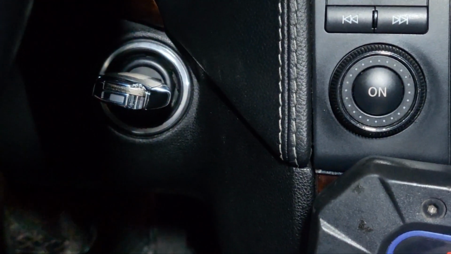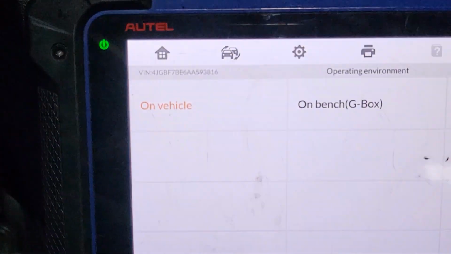But believe me, if you don't have a working key, you're talking about at least a couple of hours.